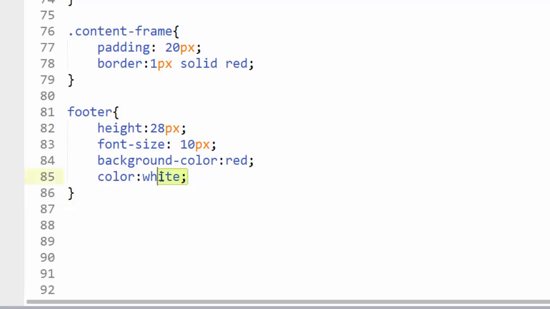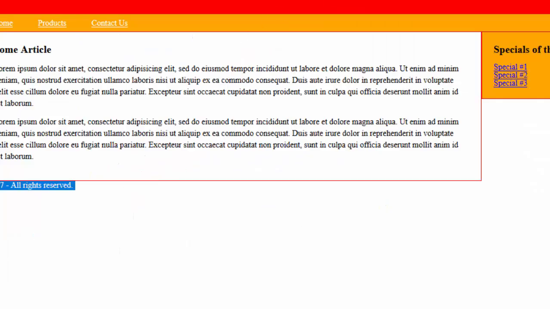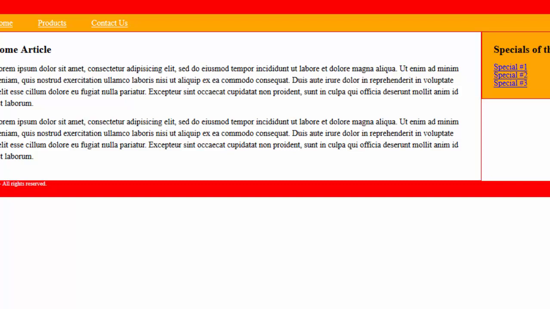So if we save that, go back over the page and hit refresh. Now there's our footer right here. Okay, so it looks better than it did when we started, but it still needs quite a bit of work yet.